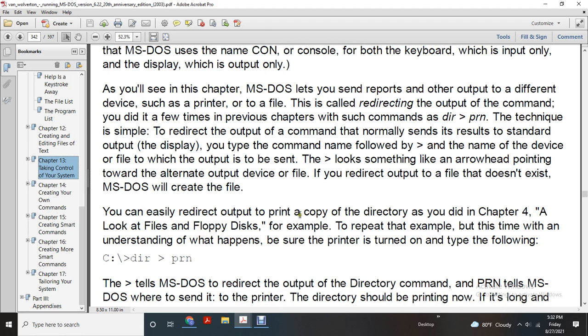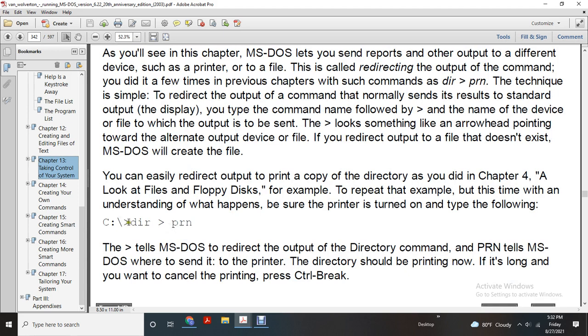Redirecting the directory output to the printer was used in Chapter 4. To repeat the example and understand what happens, be sure the printer is turned on and type the following: C drive directory greater than PRN. The greater than sign tells MS-DOS to redirect the output of the directory command, to send it to the printer. The directory should be printing. To cancel the printing, press Control-Break.